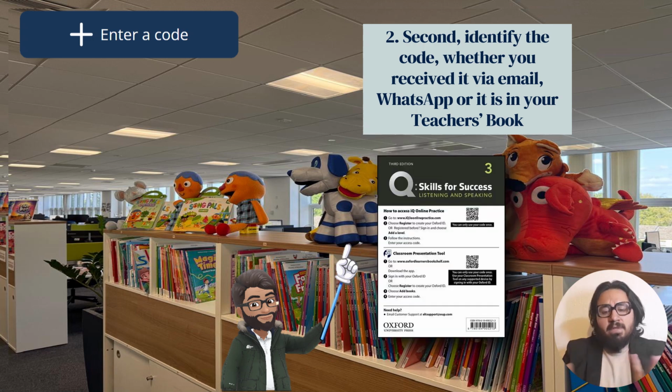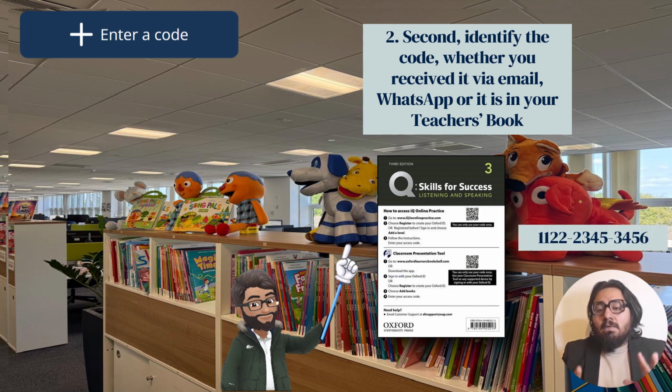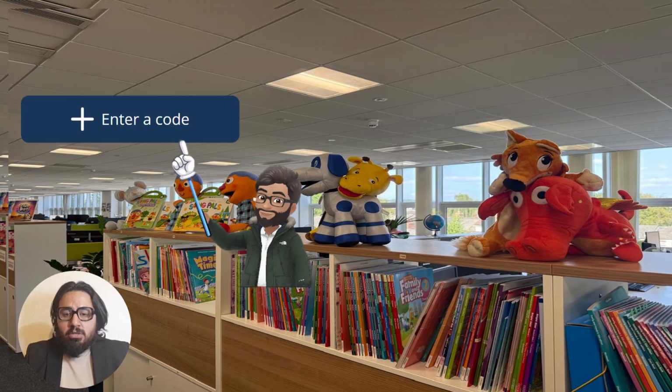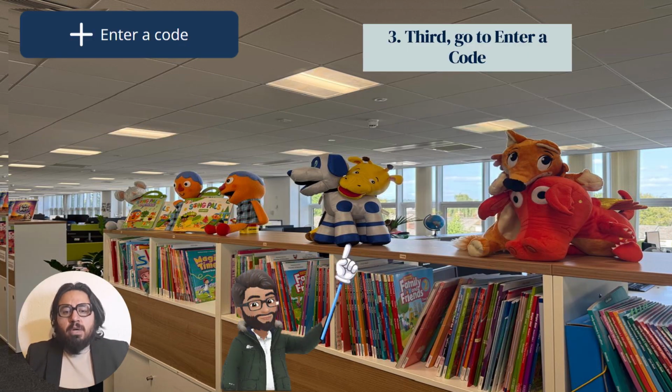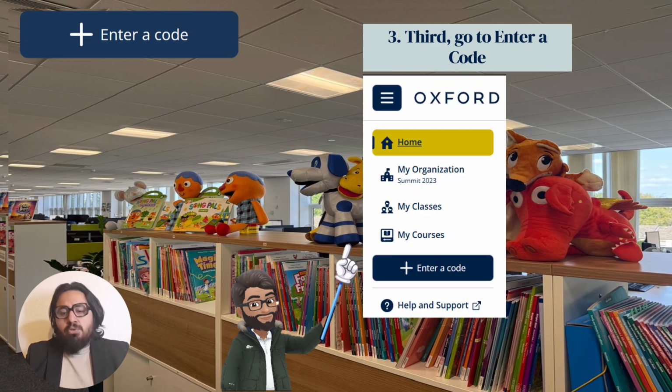Okay, if you have something like this, or if you have only one code, it is okay. The idea is that you can identify these kinds of codes. Okay, if you have an S or a T code, in this case, you teachers, you need to have a T code. And you can also activate it in the Oxford English Hub enter a code section. Later on, what you need to take into consideration as well is go to enter a code, okay, which is this box.